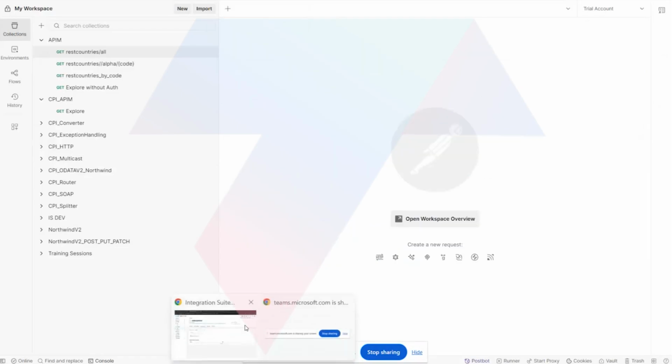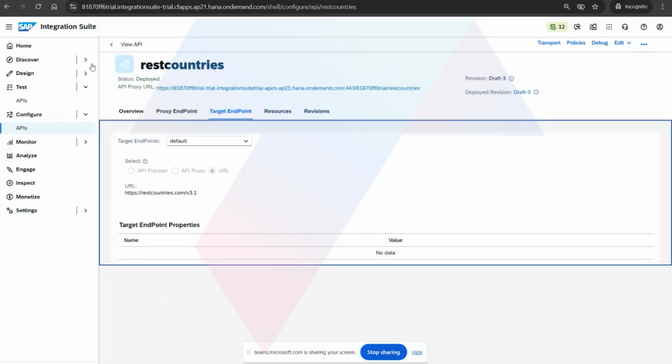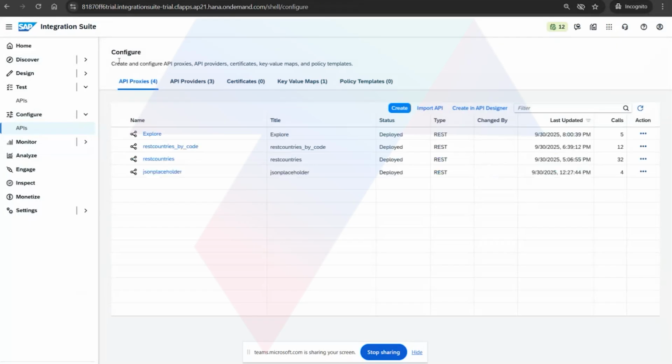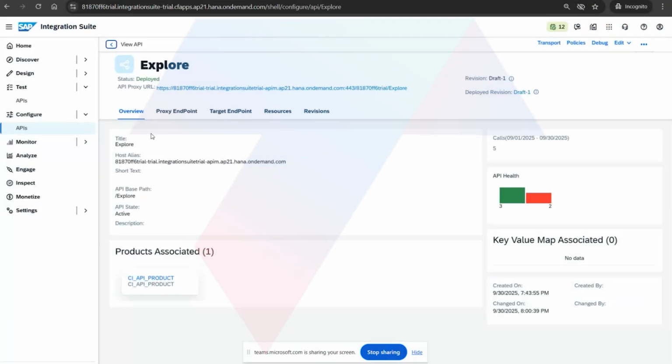Okay, so these countries. Then we have something called API provider. Before that, we were saying there is no difference between these two, right? I have applied some policies here. I'll just show that.